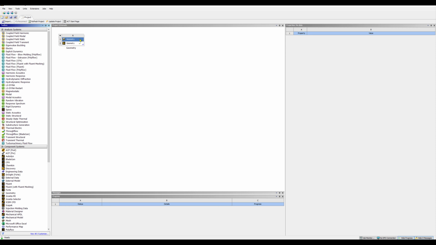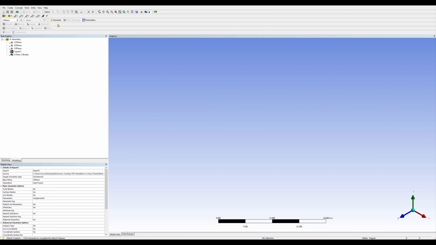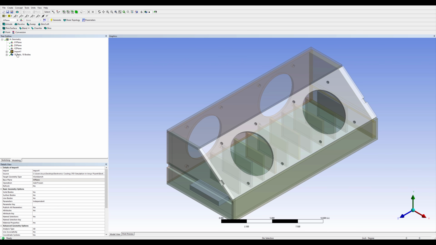It's still saving. After that, I will right click on this geometry and select the option Edit Geometry in DesignModeler. Otherwise, it will open in the default mode, which is SpaceClaim here. So I will select DesignModeler and wait a few seconds. Okay, now I need to press the Generate button, but before that I will go to the unit and change the length unit from meter to inch, and then simply press Generate. Then I have the geometry here in the DesignModeler, and you will see all the components imported here.